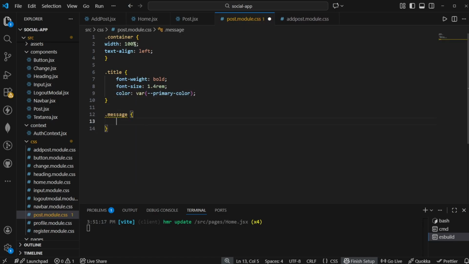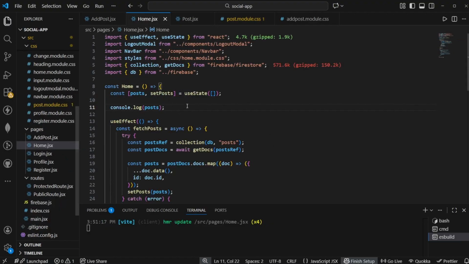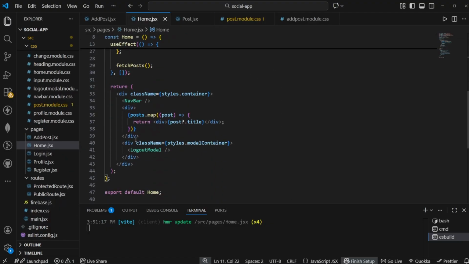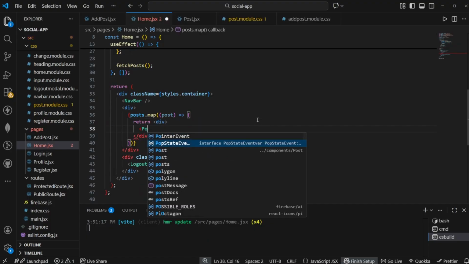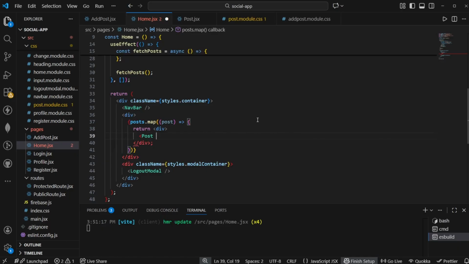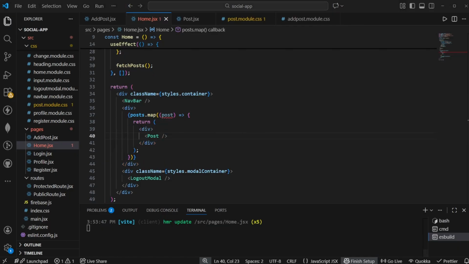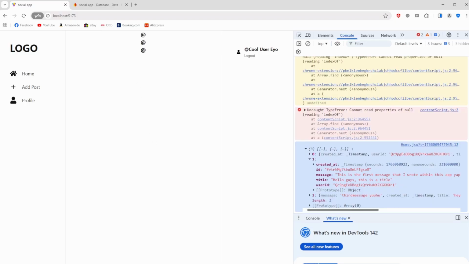Now for the message, let me just keep that one empty for now, and we'll see whether we have to fix that later on or not. And now I'm just going to output right here a post within this div, for example. So post like so, like this. So let's save this one. Now you can see we're getting this effect right here.